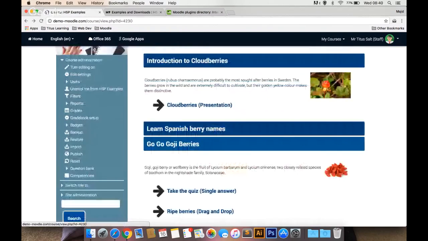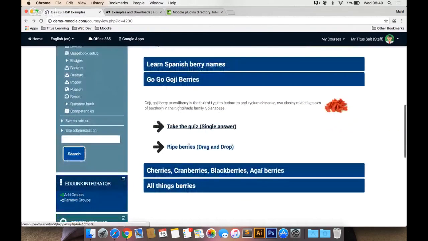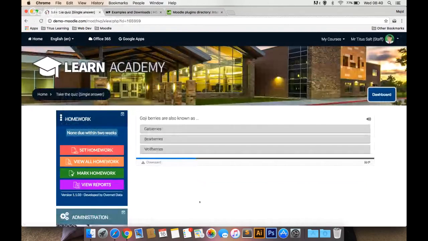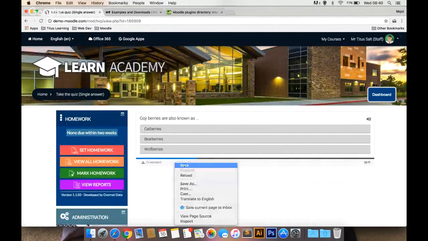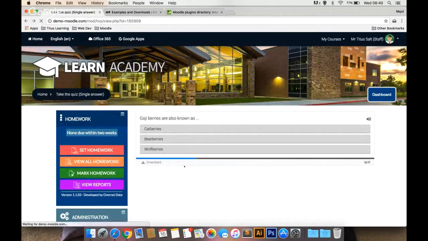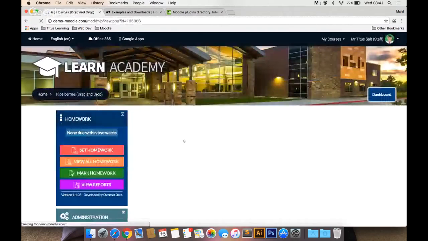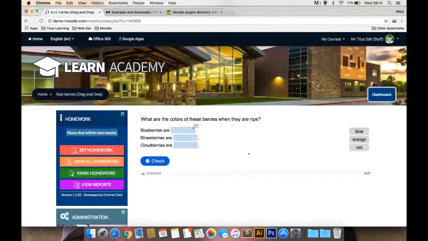Okay, next one is some question types. So we can create quizzes within these H5P activities. So if I click on take a quiz, this is what a single answer question type looks like. If I just go back, there's another one just on the page called drag and drop. So if I click on drag and drop, you have the ability to drag and drop options as well.